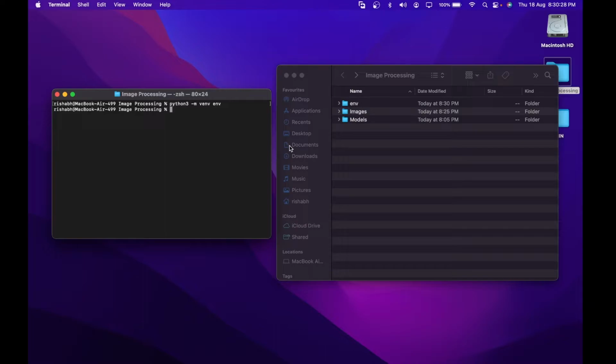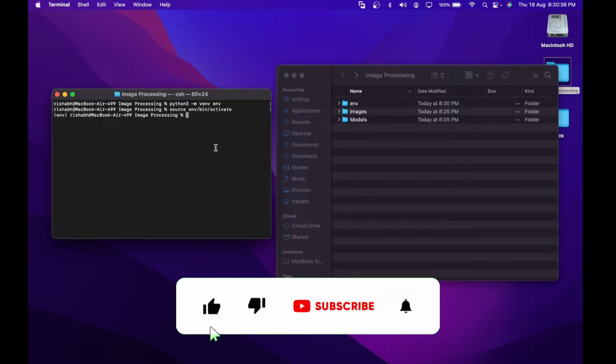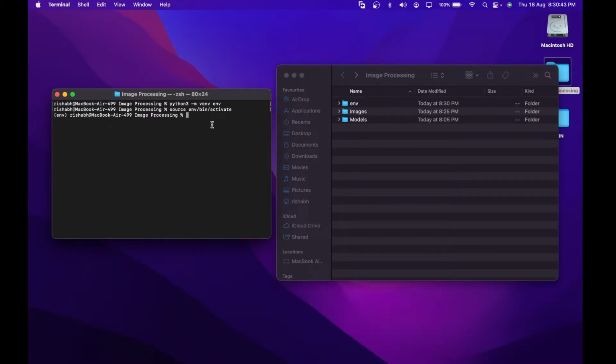Next, I'm going to activate my virtual environment. So source env/bin/activate. Okay, so it is pretty simple to activate a virtual environment. And once you have your virtual environment activated, I'm going to install a few libraries. So once we have this virtual environment set up, I'm going to download a few external libraries which we are going to use in our image processing.